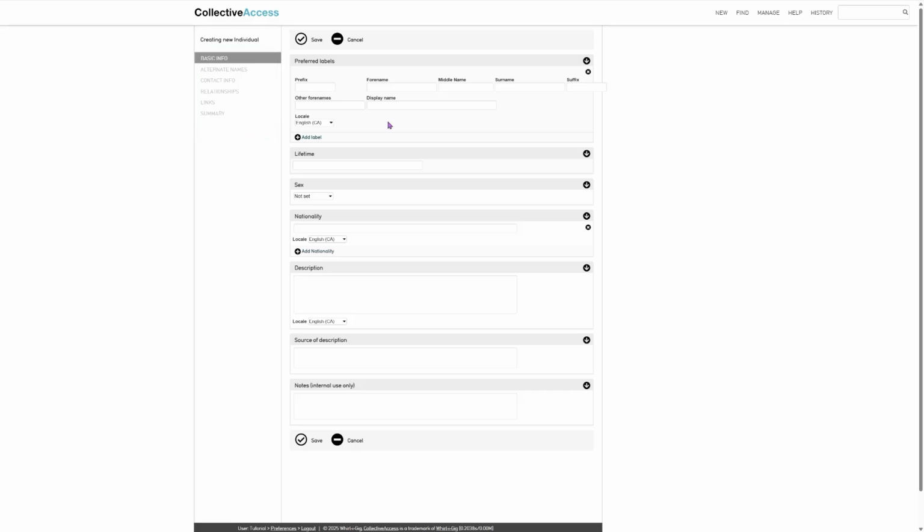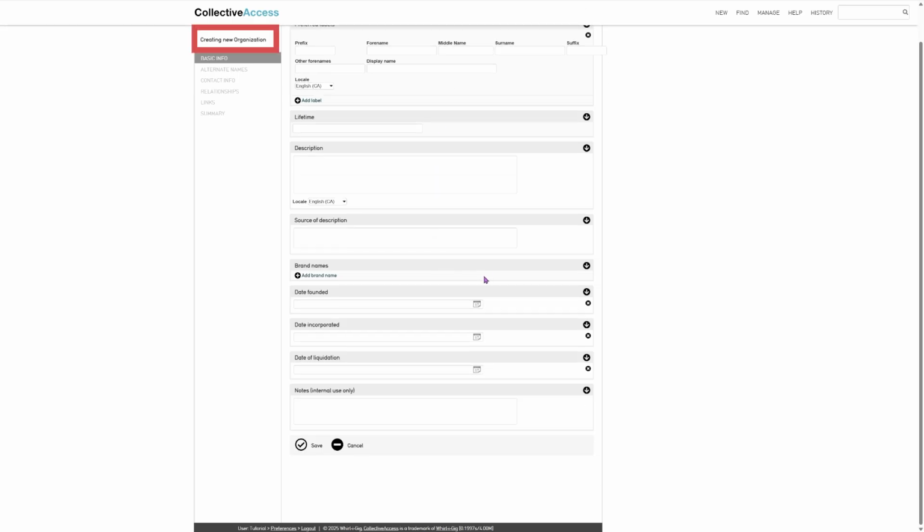Filling out an entity record is very easy. For an individual, you'll have slightly different fields than for an organization. For example, here I'll have the sex and nationality of an individual, whereas if I go over to an organization, I'll have brand names as well as the dates that the organization was founded, incorporated, and liquidated.